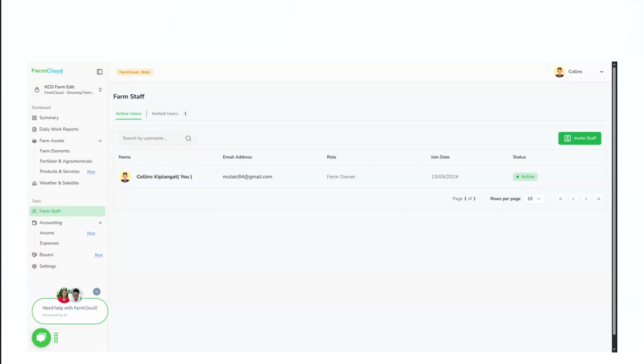So in summary, a farm worker has all permission on reports, all permission on farm elements, all permissions in farm inventory properties, that is, again, fertilizer and agrochemical records, all permissions also on products and services functionalities, and weather and satellite, invoices, that is, accounting bits, and the buyer's part.